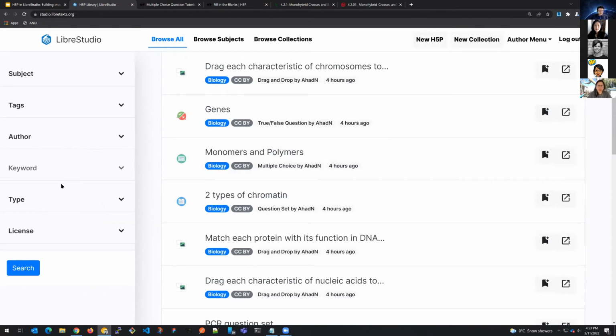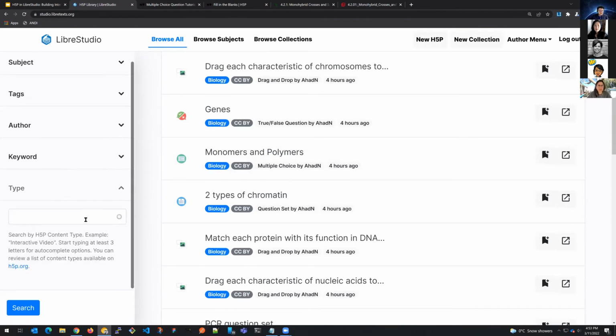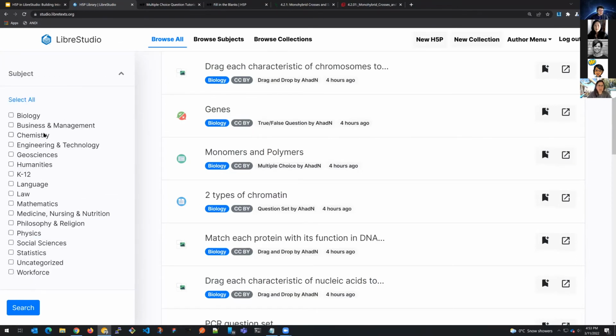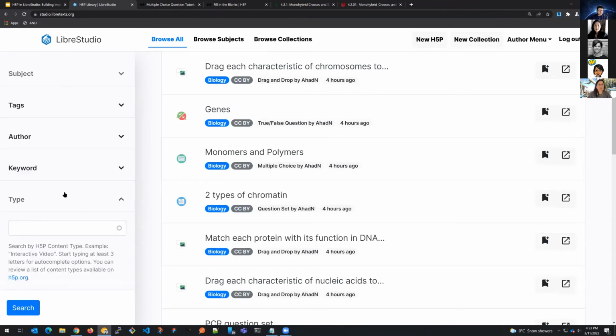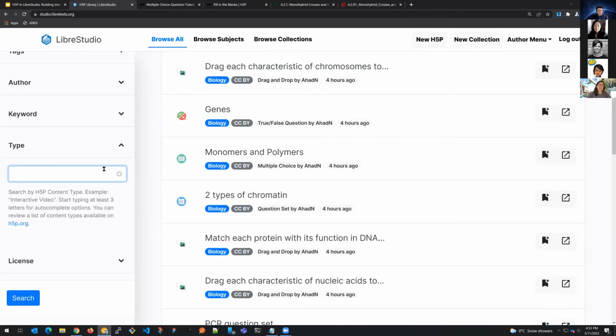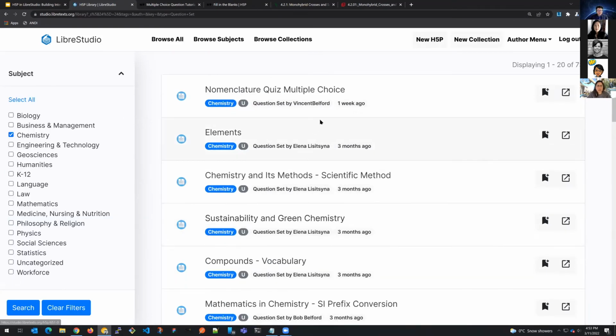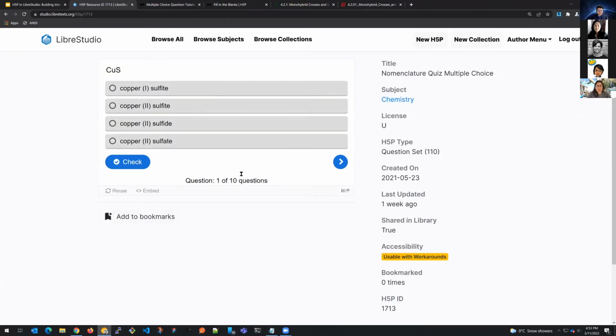So let's say that we wanted to find more. Perhaps we were looking in mathematics. Actually, I think chemistry has a bit more content, so we'll stick to chemistry, and we're going to look for a question set. Actually, I believe it's called a single choice set, question set, maybe. We're going to look for question sets, and we'll see this. We have this quiz by Vincent Belford. We'll take a look at it. Maybe this fits exactly what we're looking for.